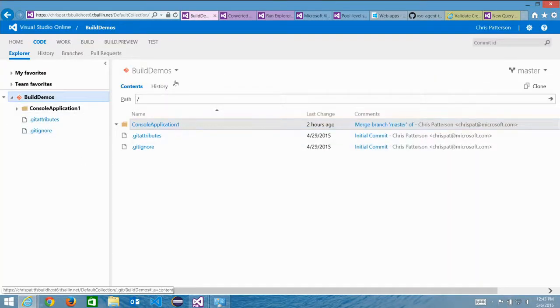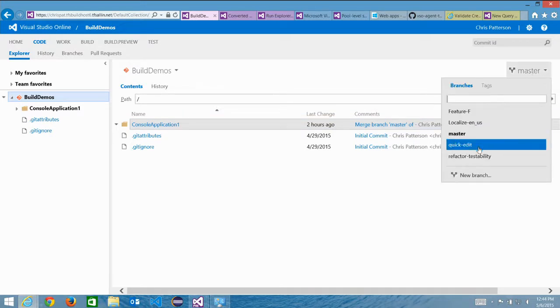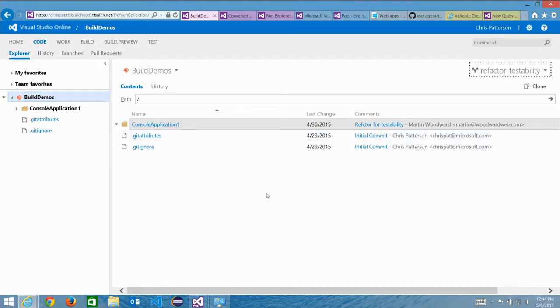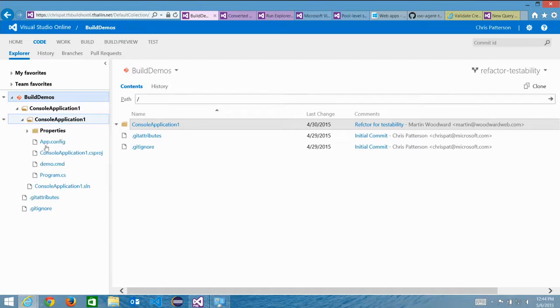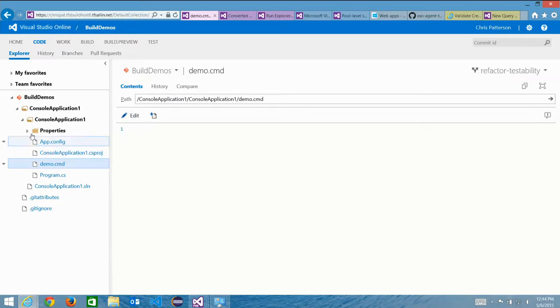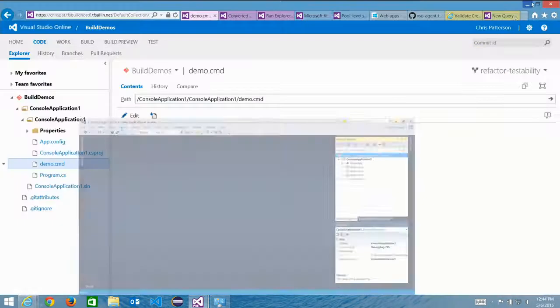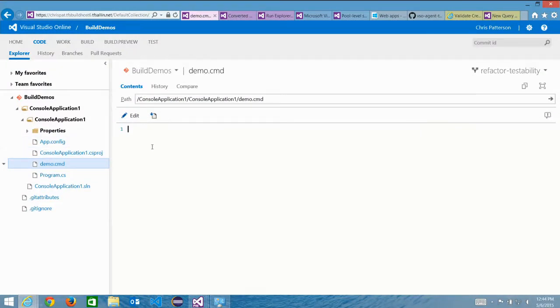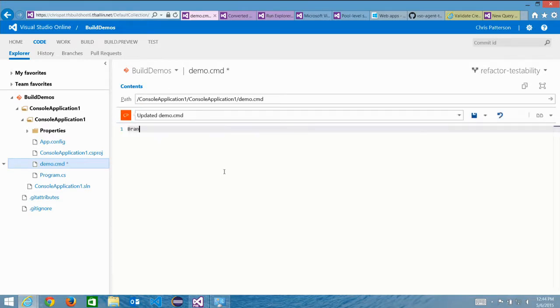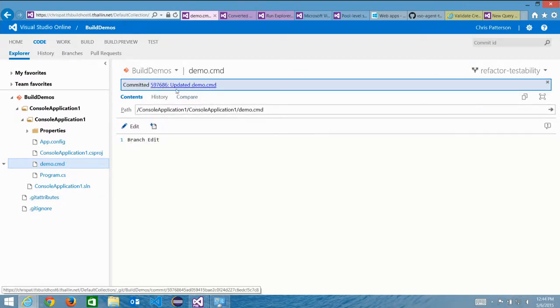Okay, so we have some pretty cool new features coming for pull requests. So what I'm going to do here is pull up a branch, refactor testability, and let's go ahead and expand in here. And I've got maybe some code. Actually, let's pull it up. Which one am I looking at? Okay, so I'll just go ahead and edit this guy. So I can edit this file on the web. Save that. And now I've got a commit that's run.